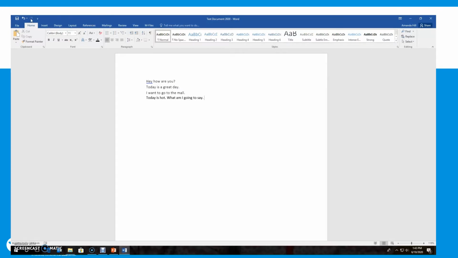Where it really comes in handy is if you make a mistake and you don't know what you did to the document and you just want to get it back the way it was before. That's where I found this undo the most helpful, or the redo. If you accidentally delete something and you didn't mean to delete it, just click redo and it should bring everything back.